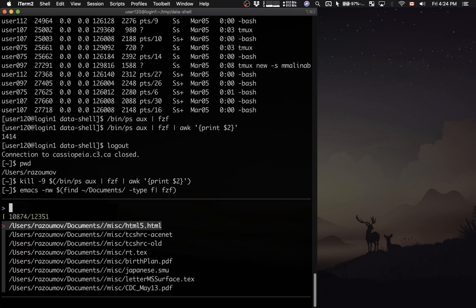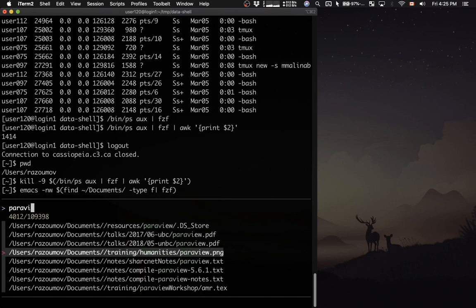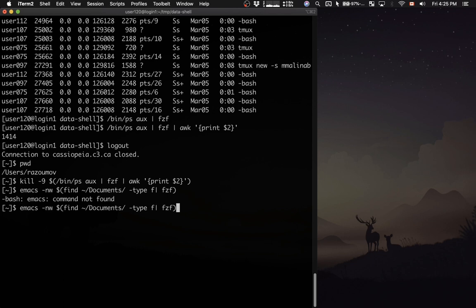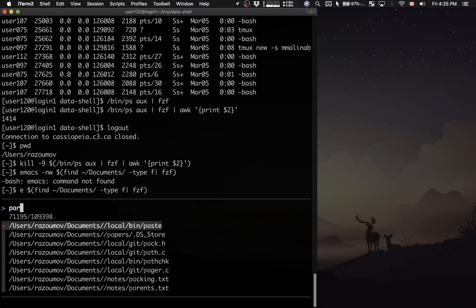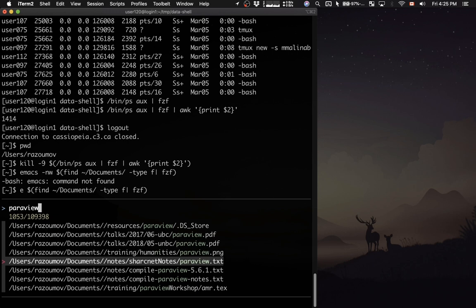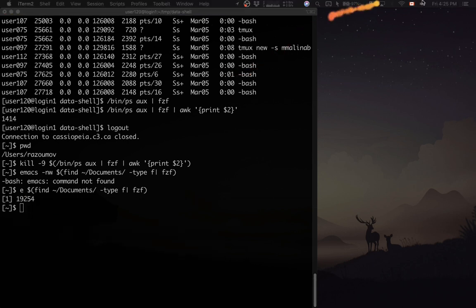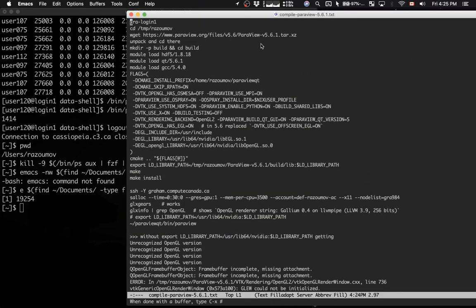So let's try that. Let's say I want to search for ParaView, for example. So let's say I have instructions for compiling ParaView 5.6.1. And then, okay, so Emacs is not found. Actually, I have an alias E for Emacs. Let me search again for ParaView. Let's say compile notes, and then they just open inside of my Emacs window on a different screen. So here's the file that I just opened with this command.